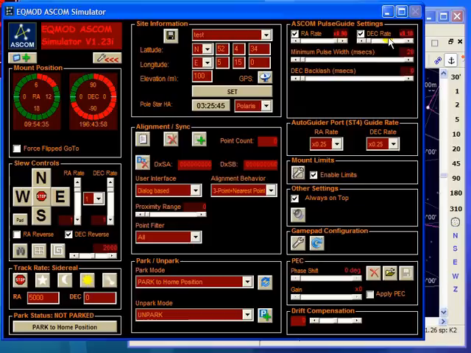Okay, that probably concludes as much as I want to say about right ascension limits at the moment. They do play a part when it comes into the movement strategies that EQASCOM uses, but that's probably best covered in a separate video.